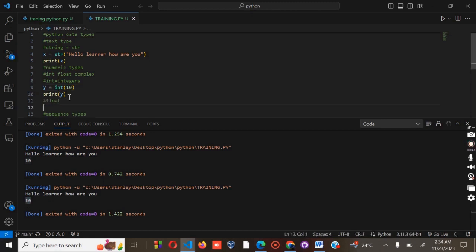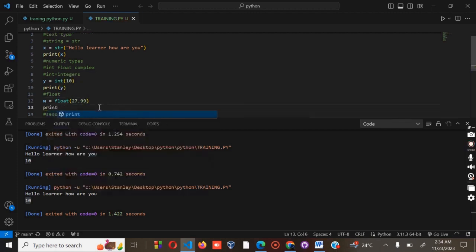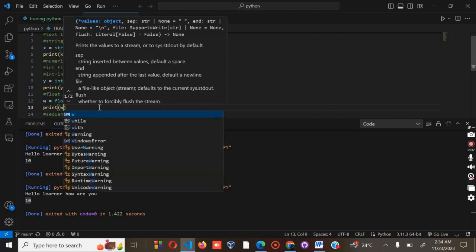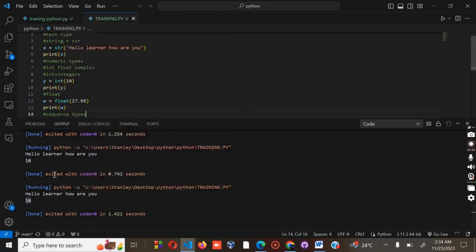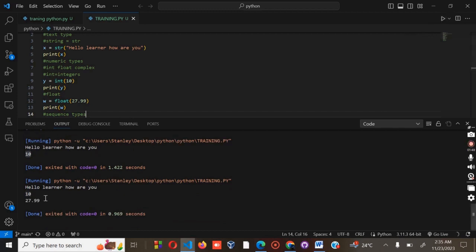The next part, we have the float. For the float, we have w is equal to float, brackets, 0.99. Therefore, you need now to print w. What you need to remember in the case of a float is that a float is a number, positive or negative, which contains one or more decimal places. So the difference between the two cases is that the integer does not have any point, but the float has a point as well. So you can see that we have successfully run it.